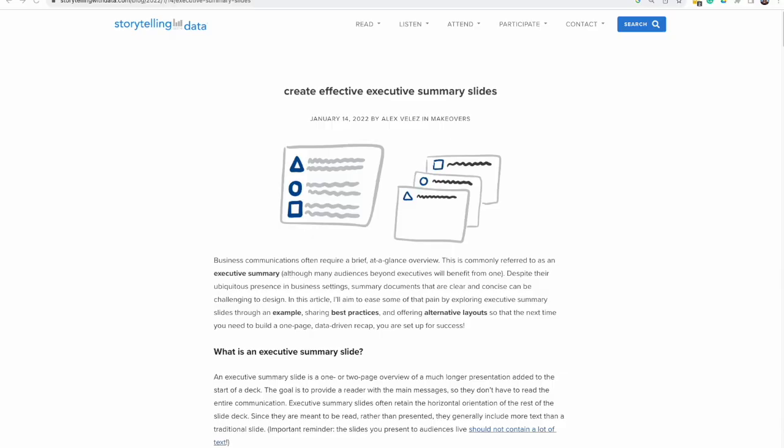If you find yourself creating a lot of single slide updates or executive summaries, I recommend you read our related article on designing executive summaries. I'll also link to this in the comments below.